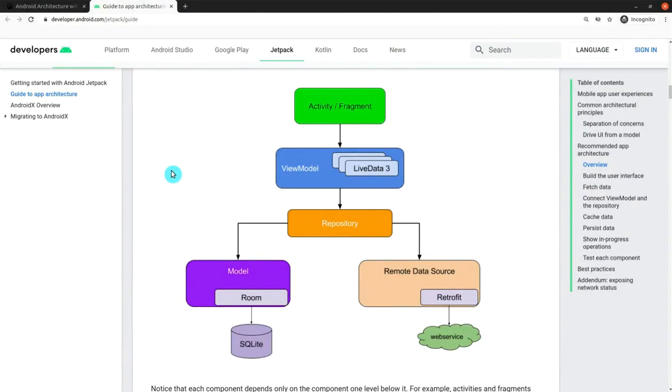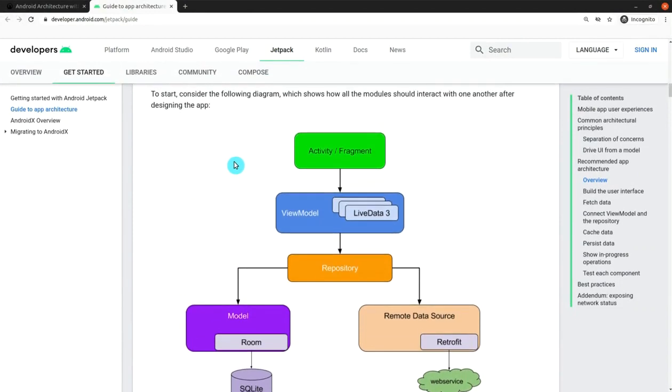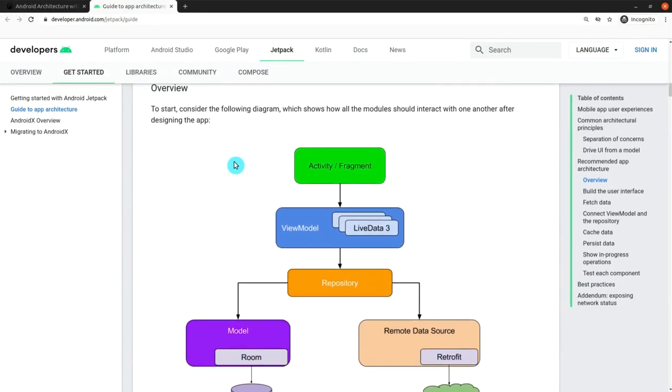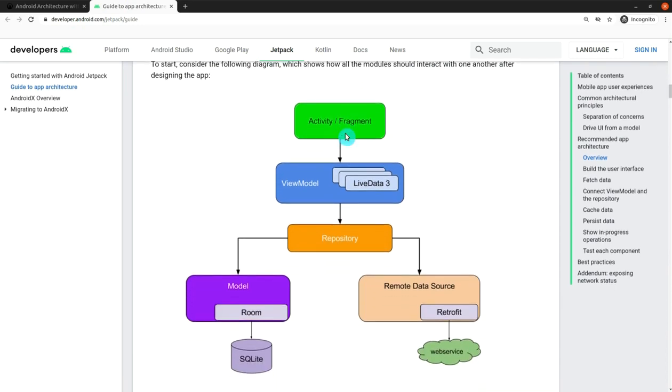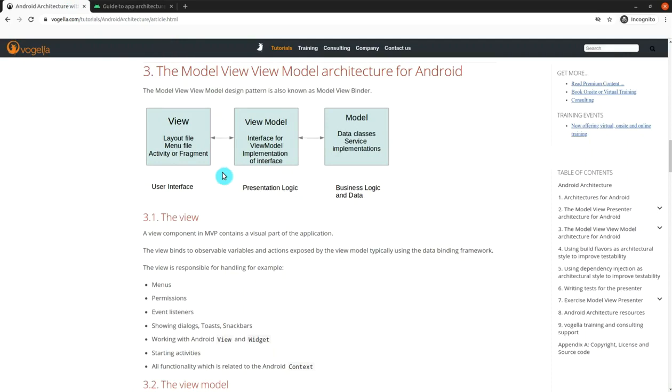In this video we're going to discuss MVVM architecture. Here you can see in this chart how modules should interact with each other after designing the app. Also, we're going to design an app using this architecture within this video. Okay, so let me take you to the theory part of this Model View ViewModel architecture.